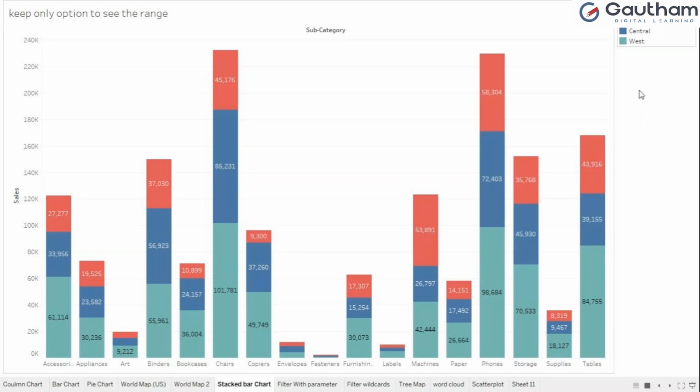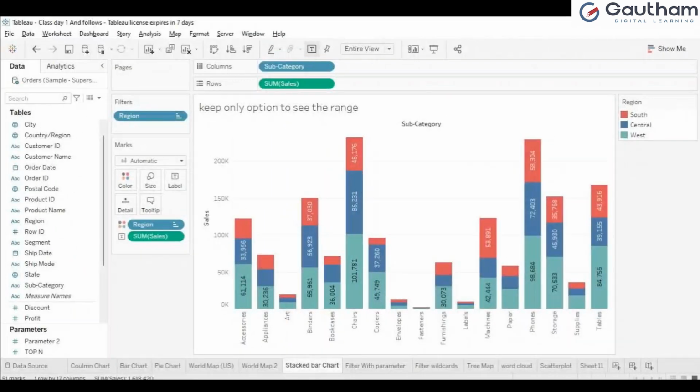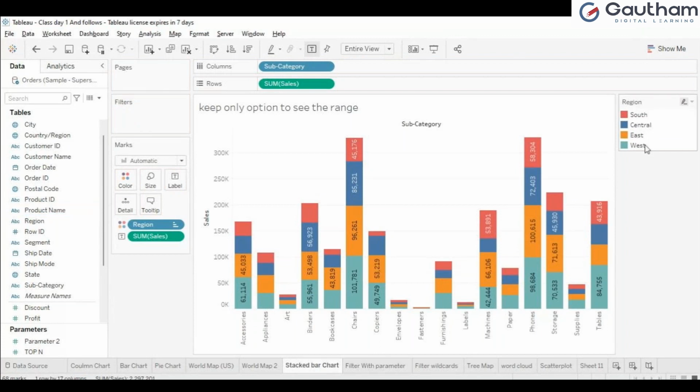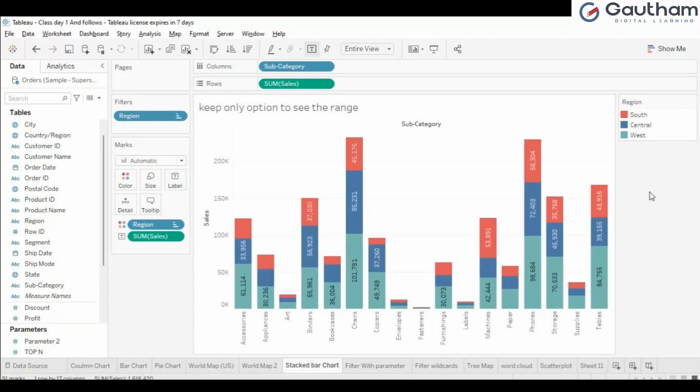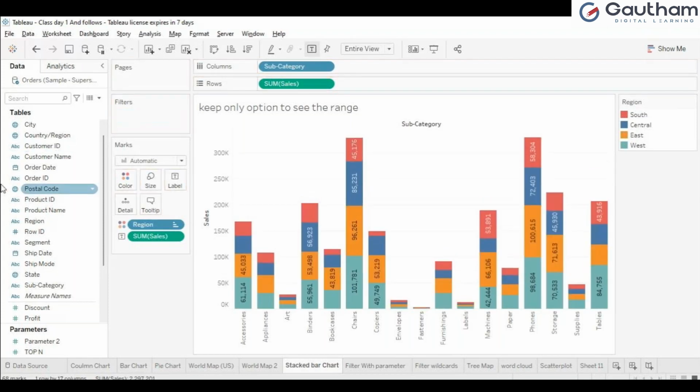No need to go to the filter part and do all these things. This is a very simple method where you can filter out this region. Simply click on East, Exclude. If you want to show that again, just get it back so that you are able to see it, right? So this is the stacked bar chart. Is it clear until here? Can I move on to the next one?